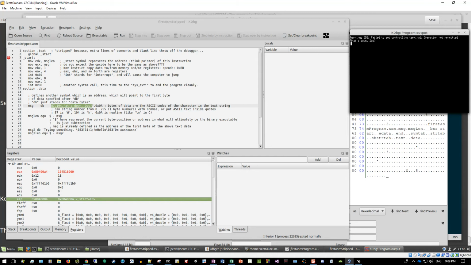Now, one thing you will see over here is this warning: GDB failed to set controlling terminal. This is a bug somewhere in KGDB or GDB, and the way it interacts with this terminal window. Free software, we just got to live with it. This does not affect anything you do. It's just going to be there. Just ignore it. Pretend it doesn't exist. This is the actual output of the program.